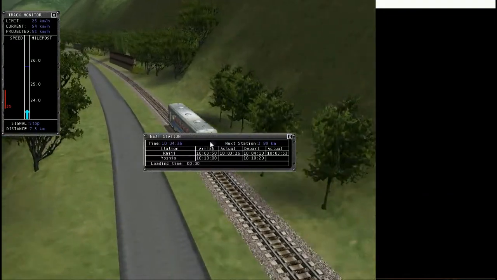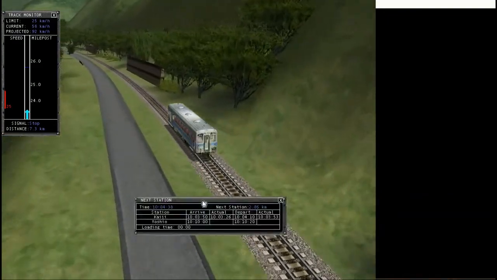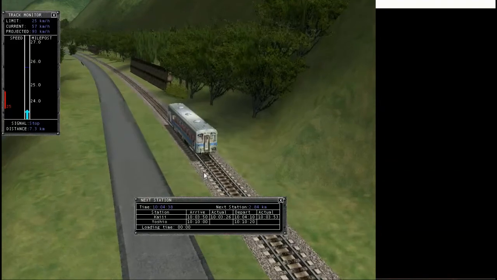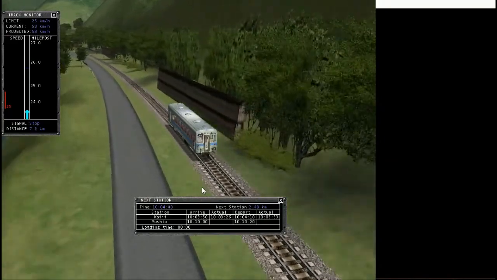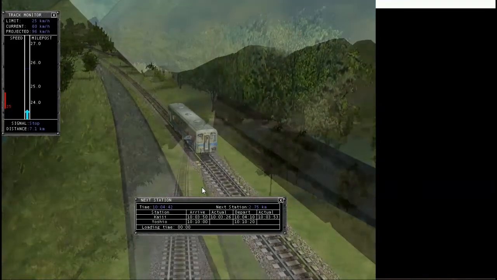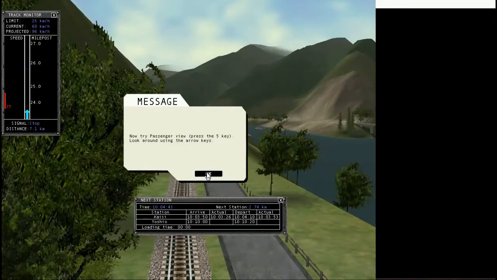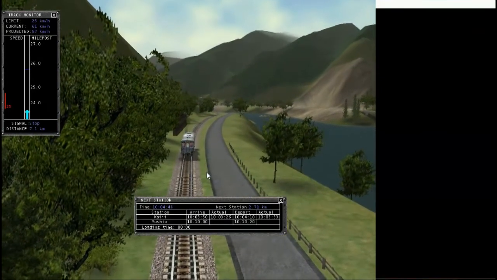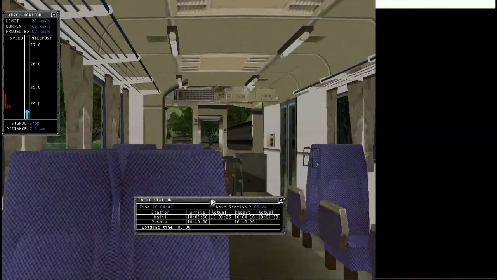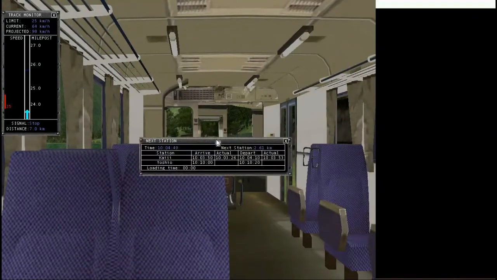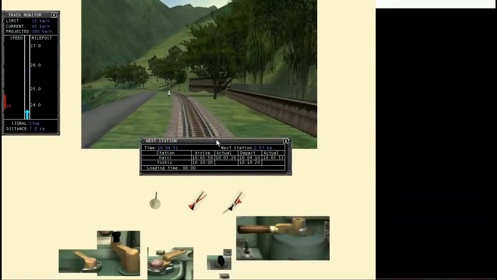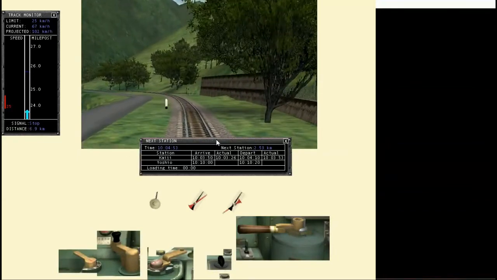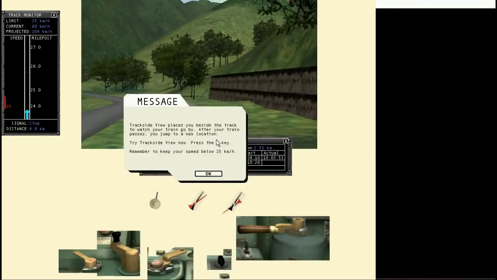Okay, so here's a train asset. Looks like from the outside of the track. From the outside of the train. Trackside. And the passenger view. It's kind of a cabin. And we see that we're going at almost 70 kilometers per hour.